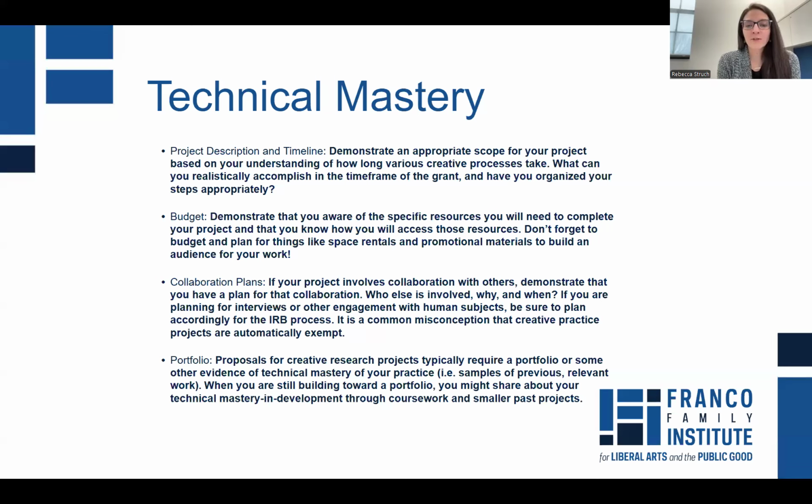And then there too in your timeline, have you organized your steps appropriately, right? First, I'm going to do this, then I'm going to do this. It's an opportunity, again, to give your reader confidence that you know the steps that go into the creative practice project you are proposing, and that you have an idea of how you're going to break down this big, beautiful vision into concrete steps.